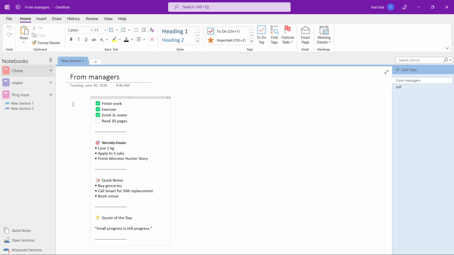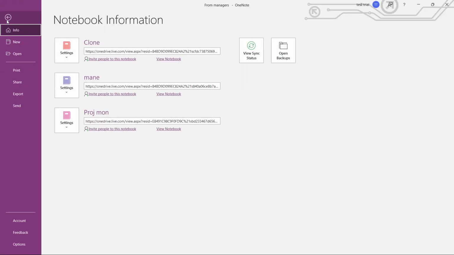Now go to the top left corner and click File. This opens the main menu area where OneNote gives you options for managing notebooks, opening existing files, and working with saved content. If you don't usually use the File menu, take your time here and make sure it fully opens before moving on. From the File menu, click Open.